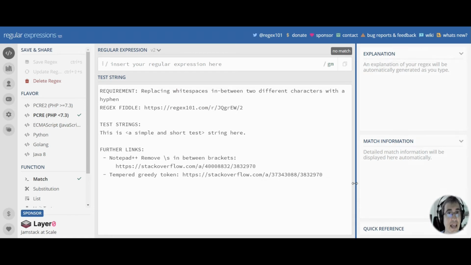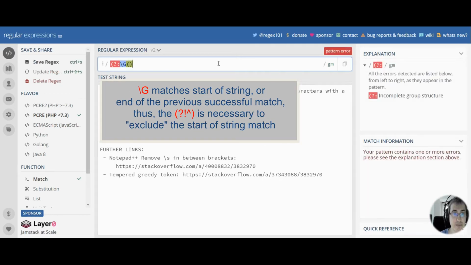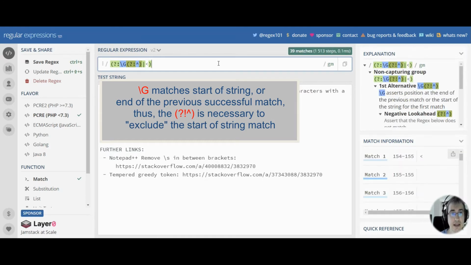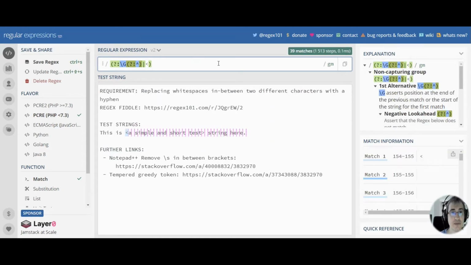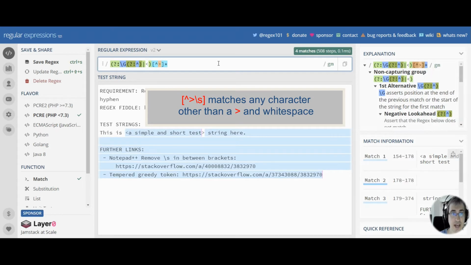For example, let's take angle brackets. Now we need to match either the end of the previous successful match or the open angle bracket. Next, we need to match any 0 or more occurrences of any character other than close angle bracket and white space.